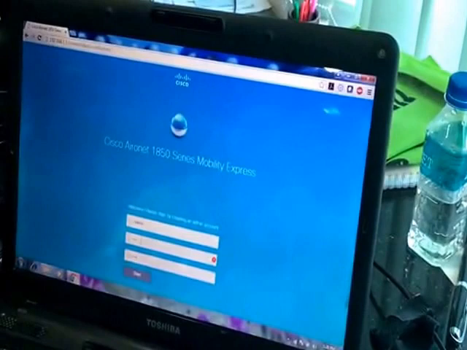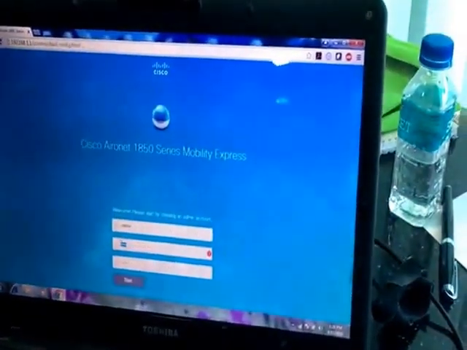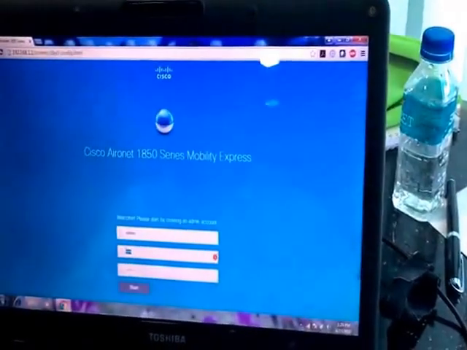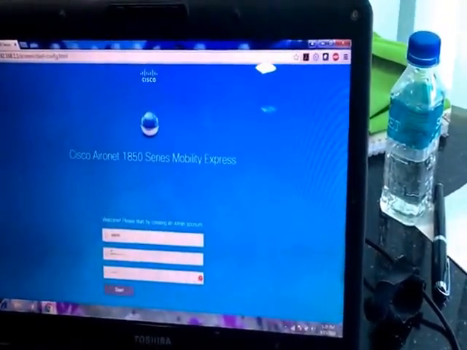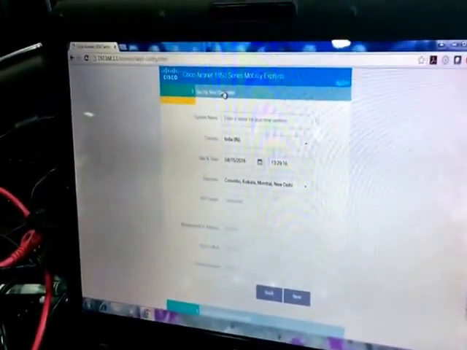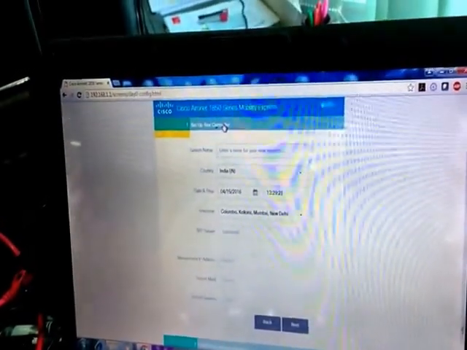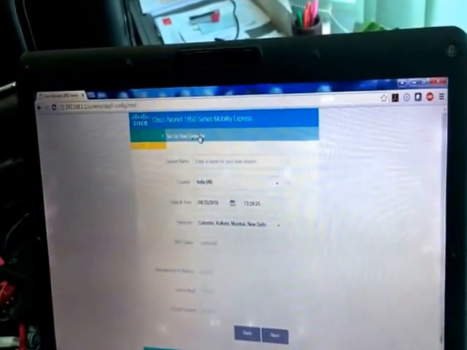Okay, so password complexity is required, and I have given the basic password, so it's not taking it. So I am giving my own password. So we are now on the first page of the setup. Set up your controller. This is the main and basic feature. This device can act as a controller, so no need of hardware or software controller additionally.